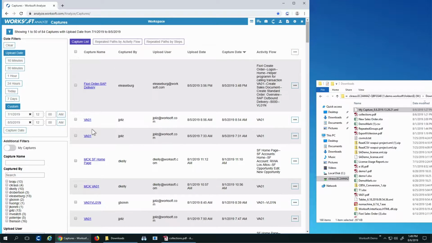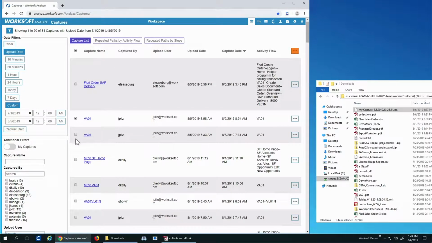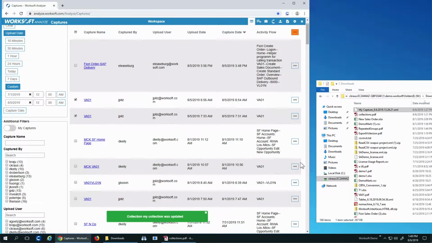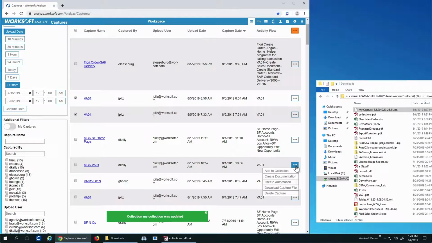Or I can actually pick a couple here. Say I want to highlight these two, I want to add them to a collection. So the same thing happens. I can select an existing one, or I can add a new one. Okay. Now this action is also available on individual rows. So here I can see I have add to collection, shows up here. So this allows me to add individuals to my collections.